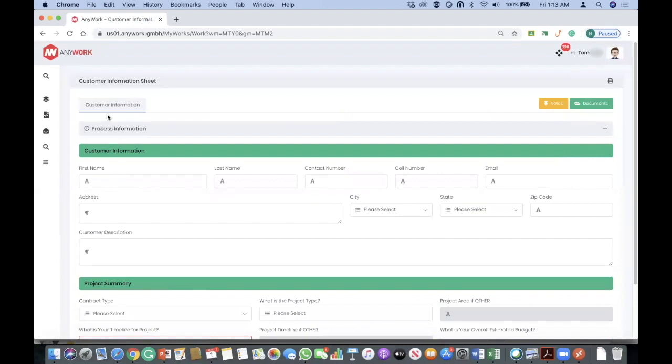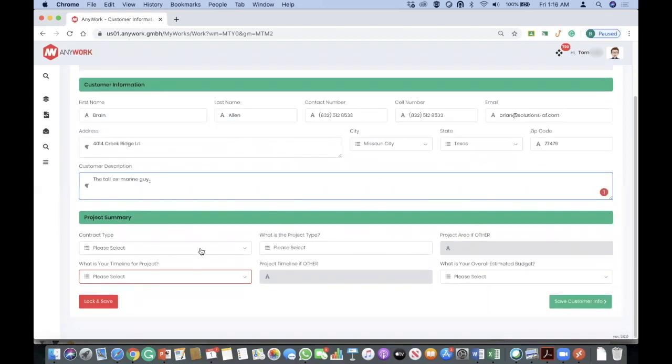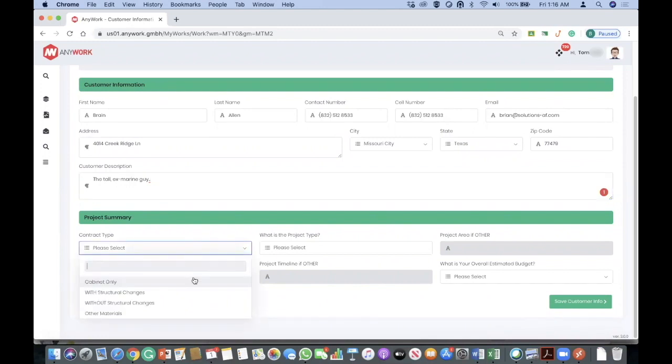The first process, or workflow, is to create a customer profile. When a customer arrives, we gather the information and enter it into the system. Brian Allen. These are the settings for this particular project. So this is a cabinet-only project for this person who is a contractor or is a customer that has a contractor. They just want to buy a cabinet.